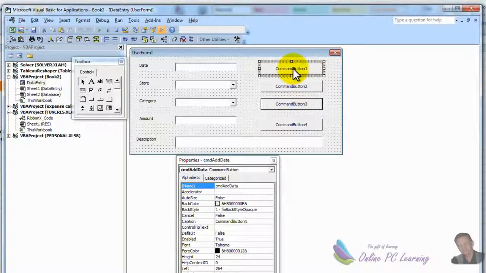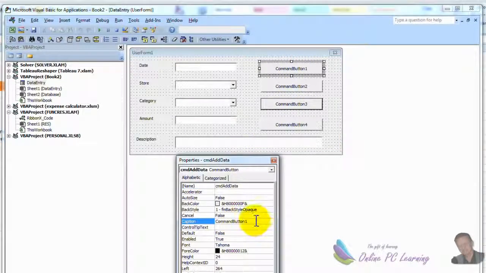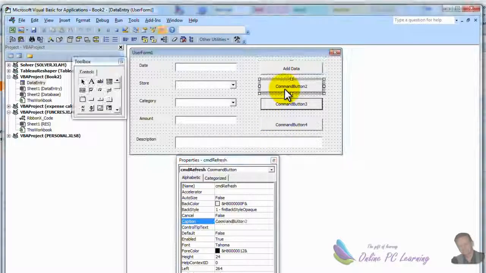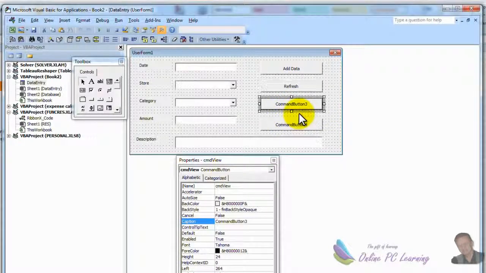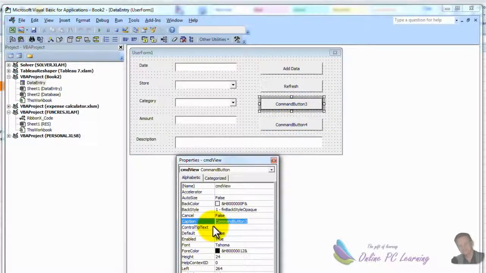Now adding the button text or caption is the same. Click back in your button, go down to where it says caption, and here we'll put add data. Doesn't matter about spaces now because it's just descriptive text we're putting in. To caption down here for command button 2, we're going to put refresh. For our next one, we'll be looking at view. View data. And for our final one is close.